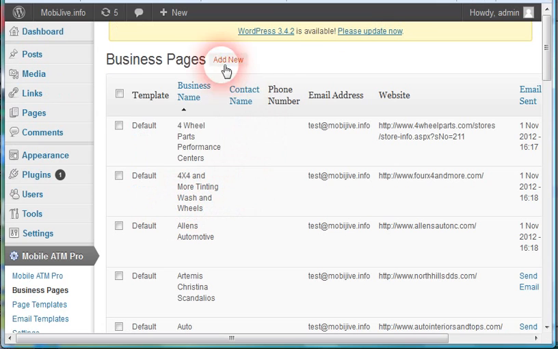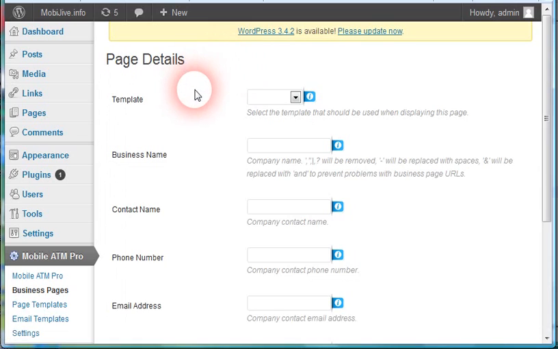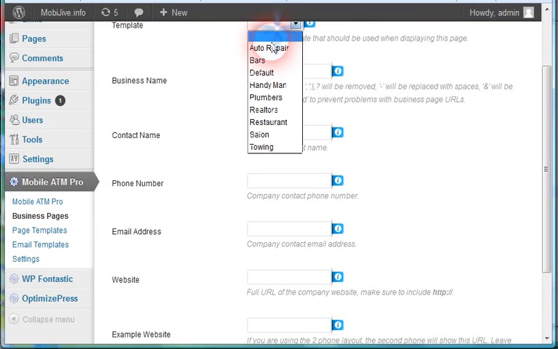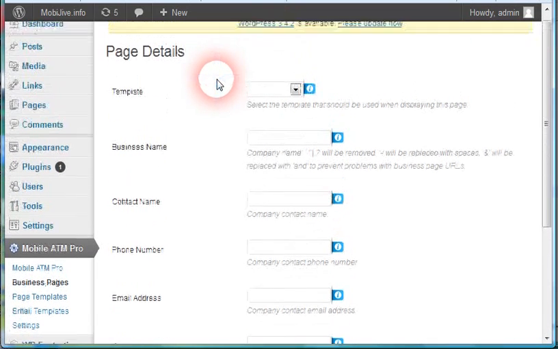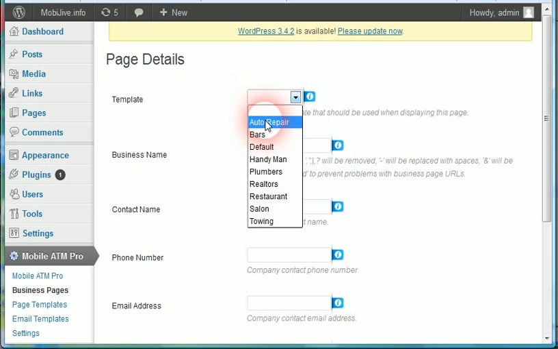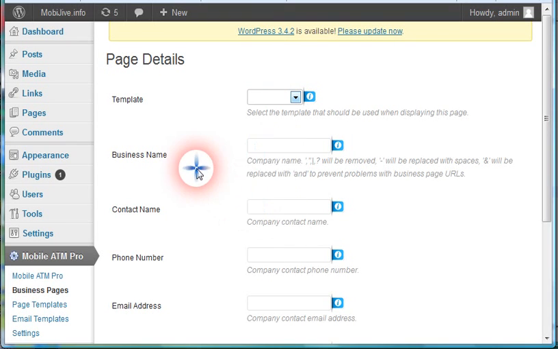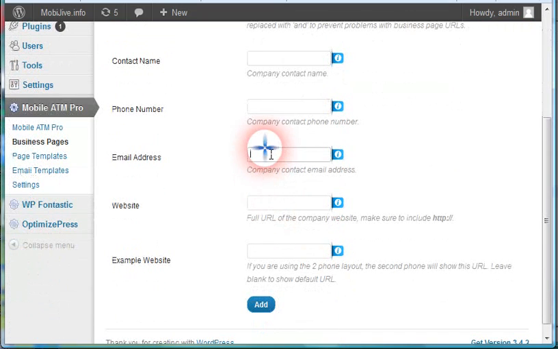Business pages. Here, there won't be any business pages in here when you fire it up. But to create a new page, all you gotta do is choose the template. And for this, the standard version has the default. The pro version has these. Name the business. Contact name, phone number, email address, website, example URL.